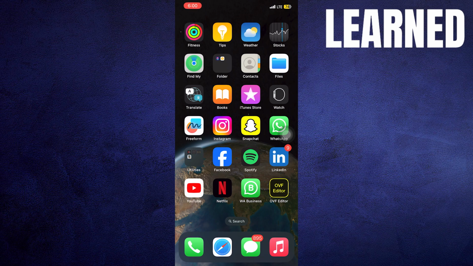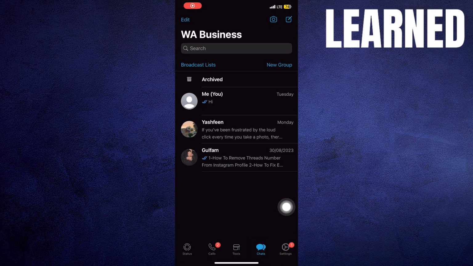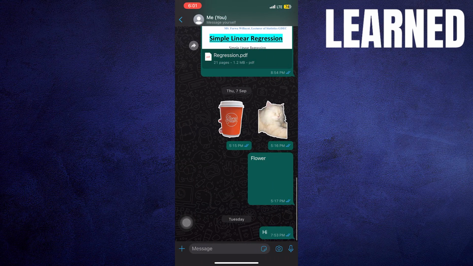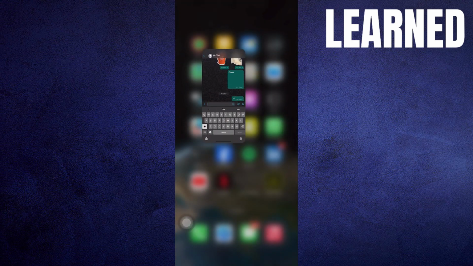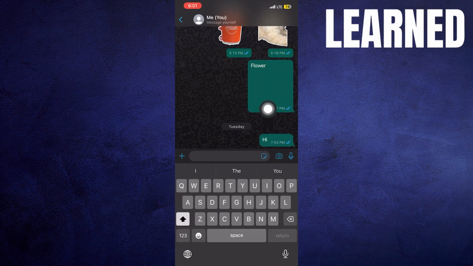To check if someone is currently online, let's start by launching the WhatsApp application on your device. Once you're in the app, navigate to the specific chat you're interested in. Then choose this chat right here. To determine if the person is online, look for an active status right under their name. This status indicates whether the person is currently online.